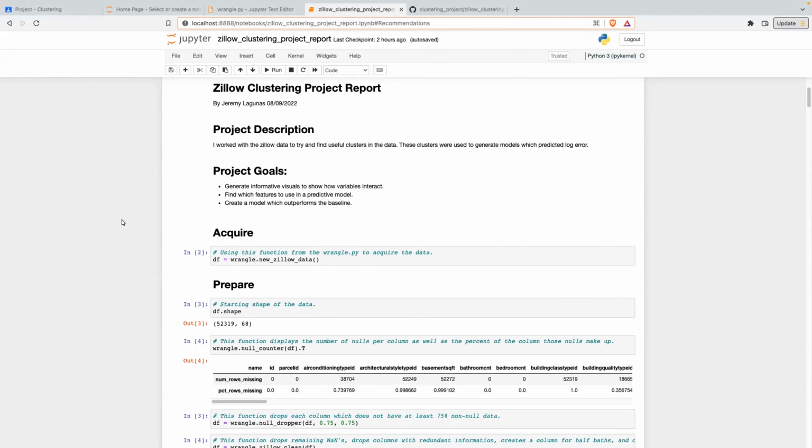Good morning, everybody. My name is Jeremy Lagunas, and this is my Zillow clustering project report. A brief description: I worked with the Zillow data to try to find useful clusters in the data, and then those clusters were used to generate models which predict the log error to see if we can improve upon the baseline log error. My project goals were to generate informative visuals to show how variables interacted with each other, to find which features to use in a predictive model, and to create a model which outperforms the baseline.